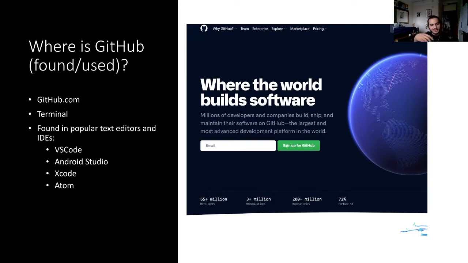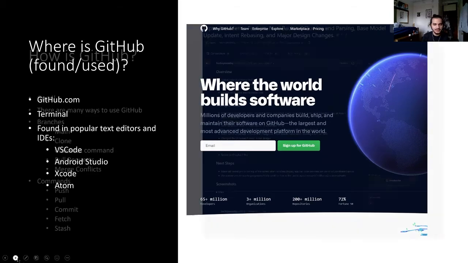So we'll demo how to run through the terminal, how to run through the VS Code GUI that they have for dealing with that, and Android Studio, and Kevin will do a brief Xcode demo as well.